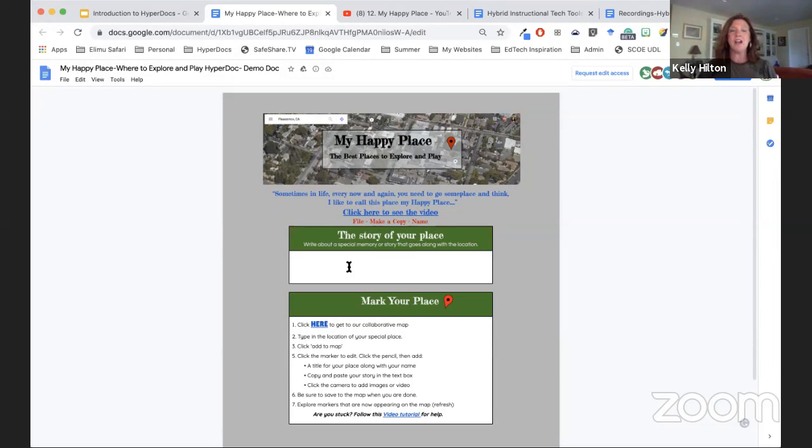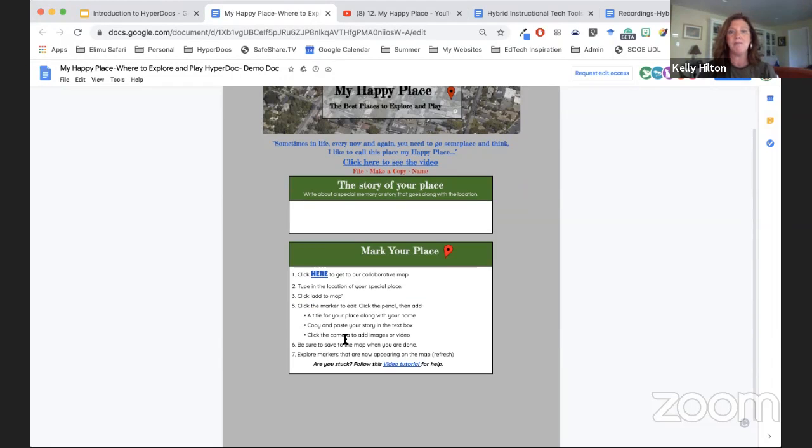Now here's where a HyperDoc kind of becomes a HyperDoc, and that is when you move into the apply section. What are we going to do with some of the work that we've done? And we're always thinking about how to build in critical thinking, collaboration, creativity, and connectedness into our apply. So for the apply on this HyperDoc, you'll notice a couple of things. It says mark your place. So you're going to be invited to get onto a Google map in order to do this work.